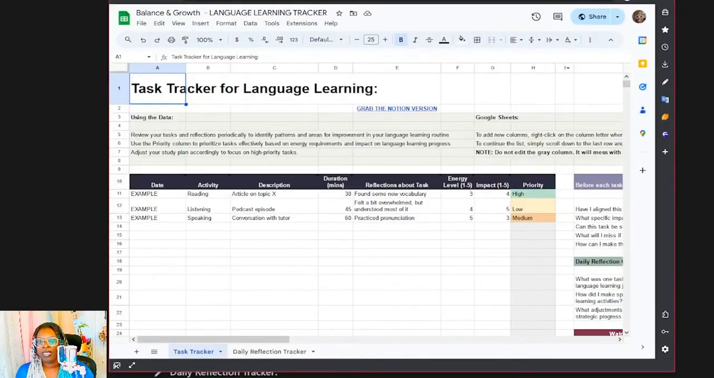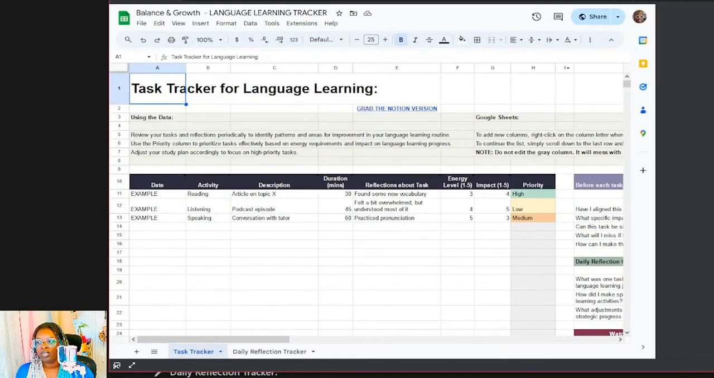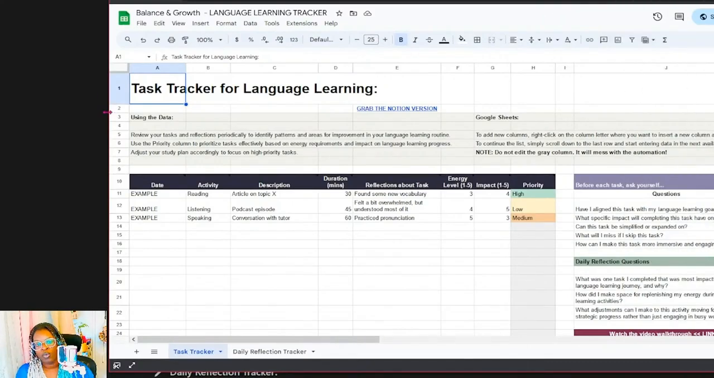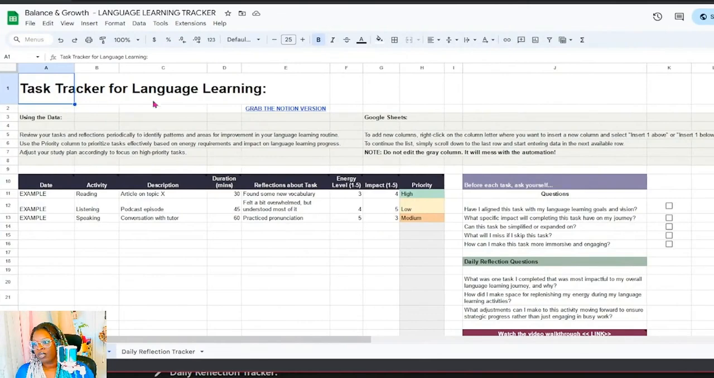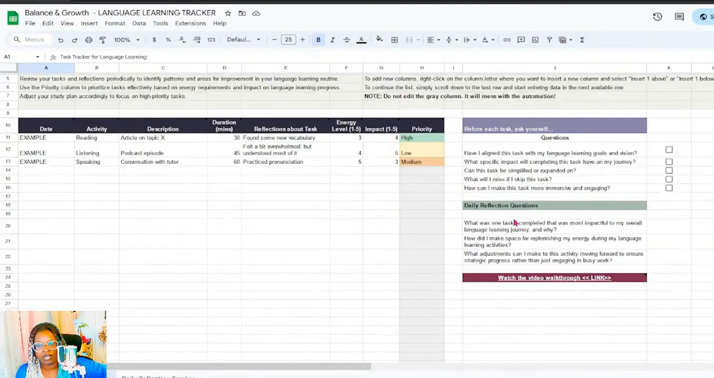And then here we have the full task tracker for Google Sheets. Yeah, you can see it. Okay, so this task tracker here, very, very similar. It's structured a little bit different. So this is more of a checklist here. These are just questions and you can answer them on your own.